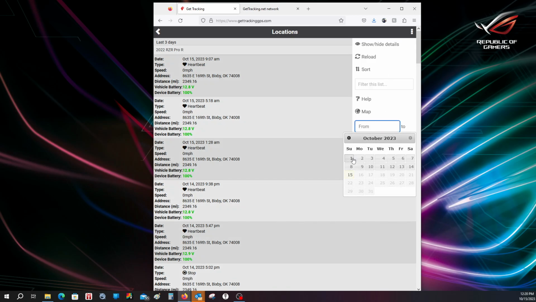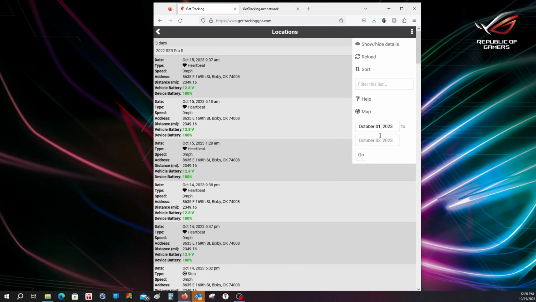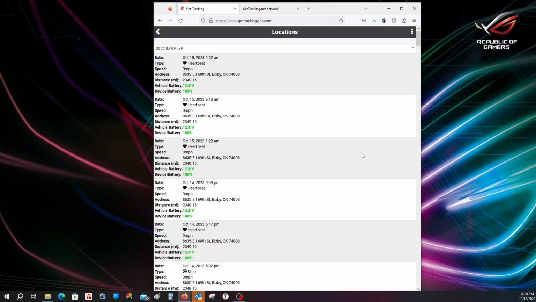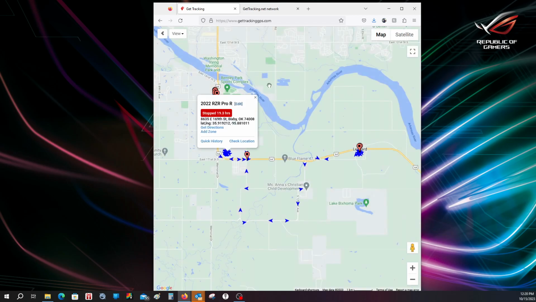Let's load all of October on here. So we can go to the 1st of October to the 15th and press go. What that does is it queries the server and then pulls up all the data for that whole entire time frame. Now if we want to see all these data points on a map, we just click back up here in the top right hand corner and we press map.